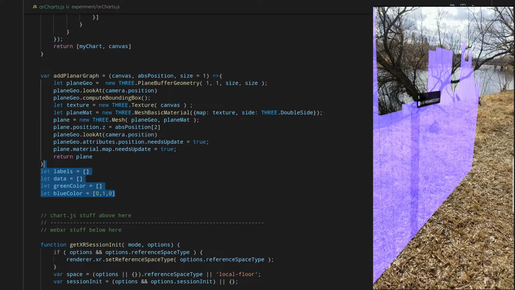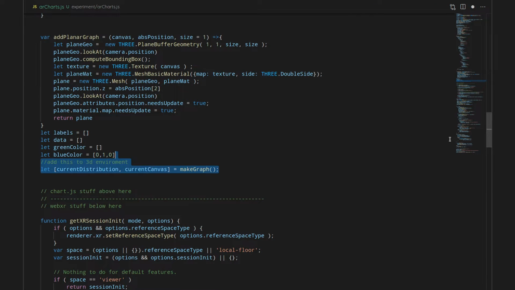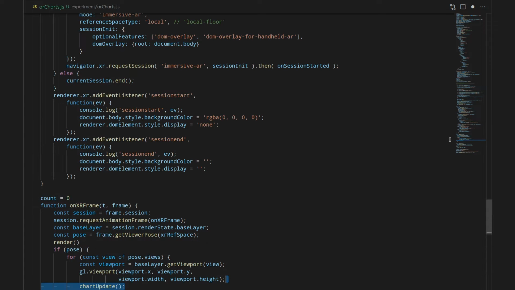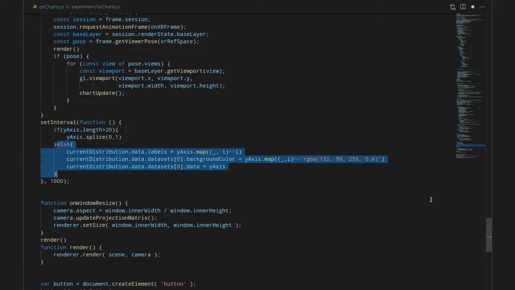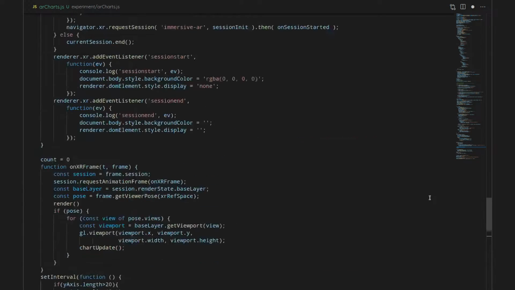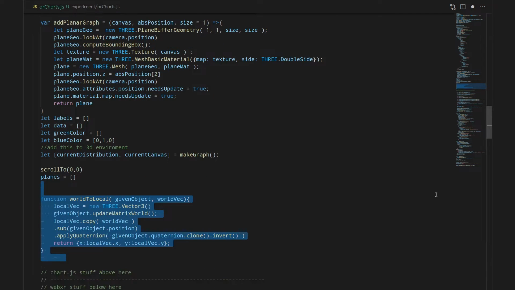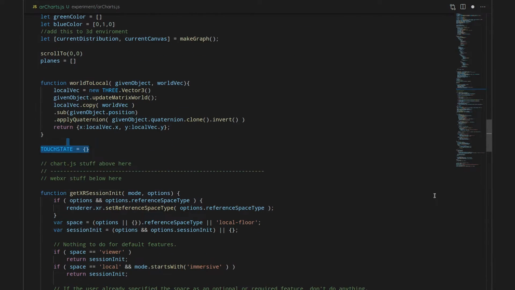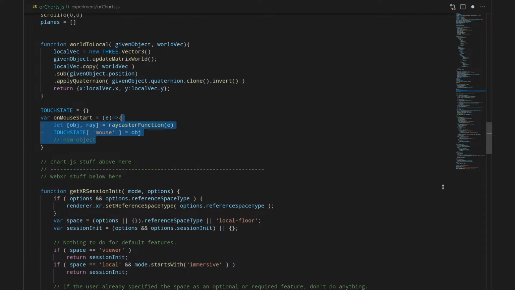So then we have to do that updating, and then we will be adding in the values to our graph. So our graph is the current distribution, and we will be adding different values to that so that it moves along. And then we are going to be creating a function that gets the local position of a world vector. So if we have a vector in the world, it'll get the local position with a given object, and that given object is going to be our plane. And the point that comes from the raycaster, and that will give us an idea of where it is clicking on the plane.